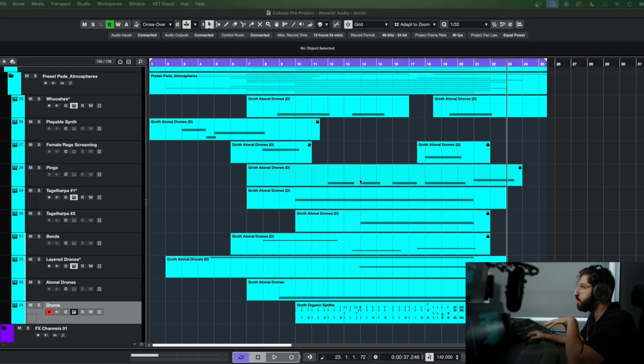So this is my Cubase session that I have at the moment. Inside here, you can see all the stems that I used to create that showcase video. And actually, it's not a lot to get quite a nice full sound, which is really, really cool.